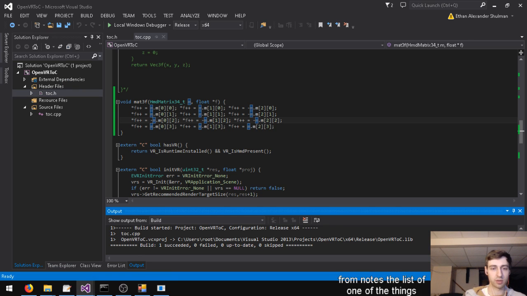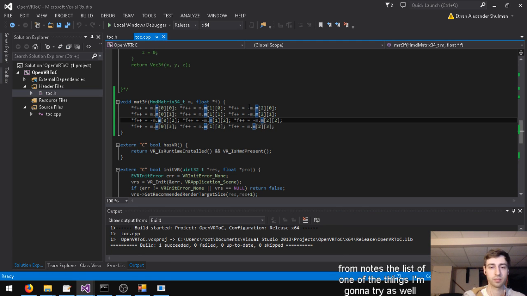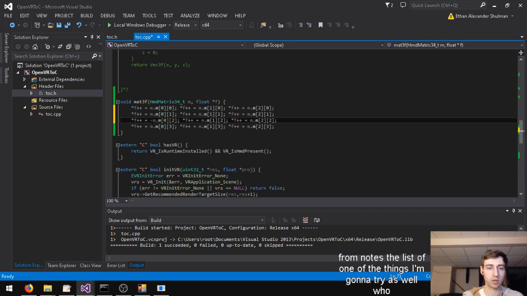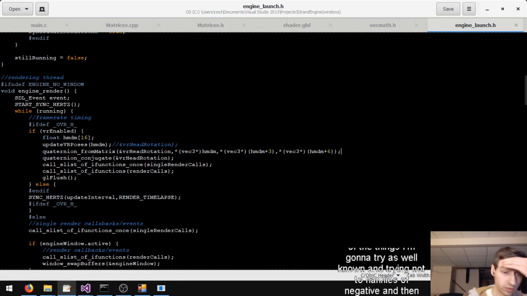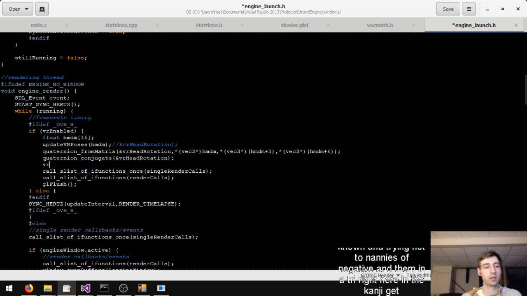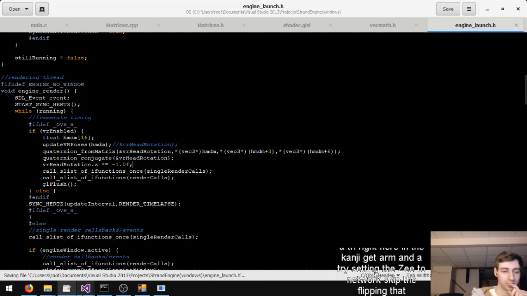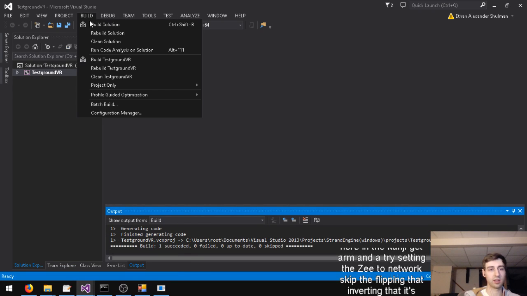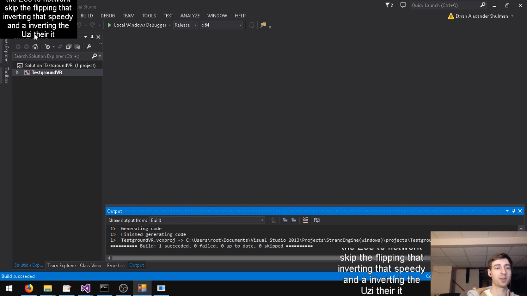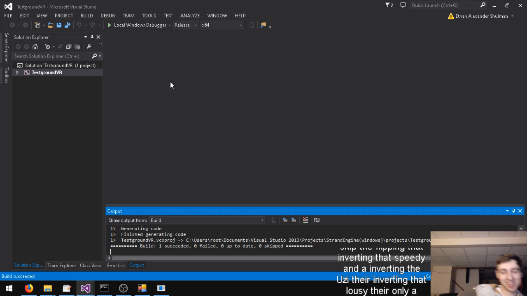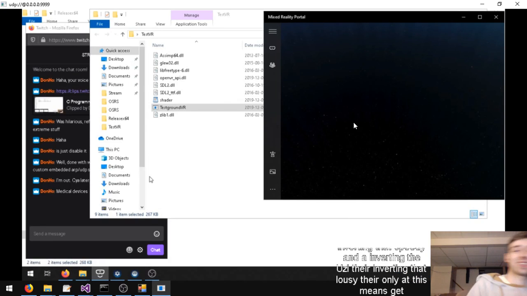One of the things I'm gonna try as well, I'm gonna try not doing any of these as negative. And then I'm gonna try right here in the conjugate, setting the Z or scale, flipping that, inverting the Z there. Oh yeah, these captions are great.